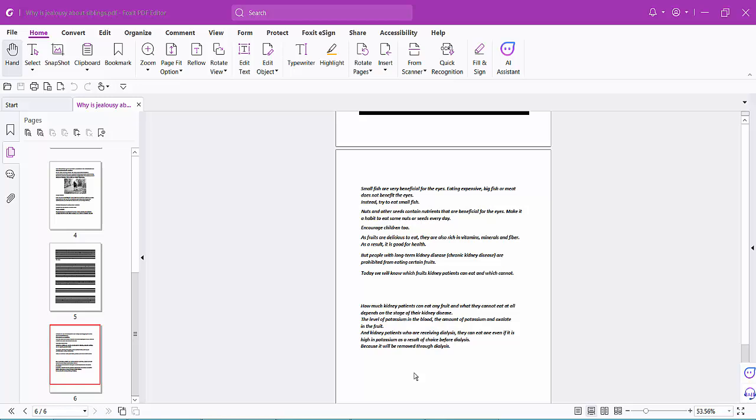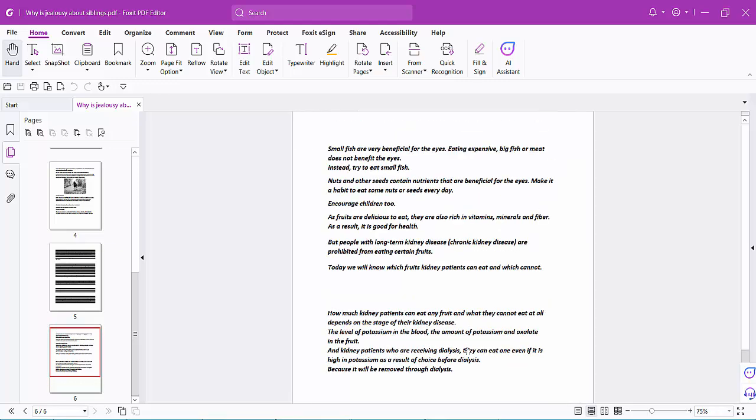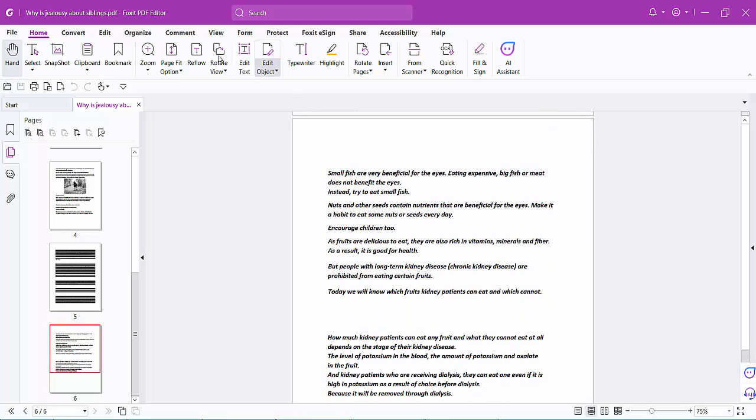Hello everyone, today I'll show you how to add a number list to a PDF file using Foxit PDF Editor.